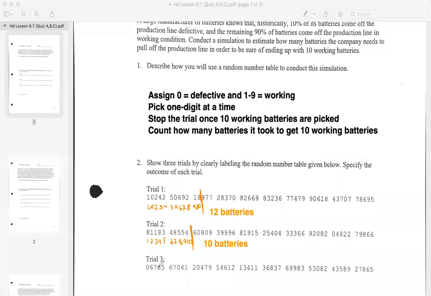Let's try it one more time with trial 3. This one starts off with a bad one. So I got defective, not defective, not defective, not defective, not defective, and just continue. Got a defective one on that one until we get 10 good batteries. So there we go, we have the end of our trial once we have 10 working batteries. This time it took us 13 batteries to get 10 working ones.